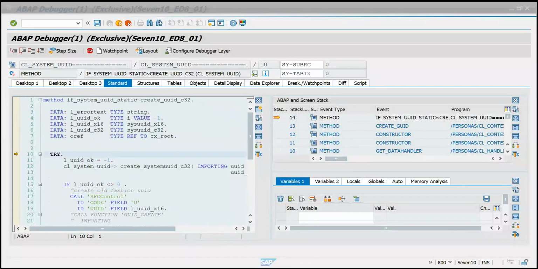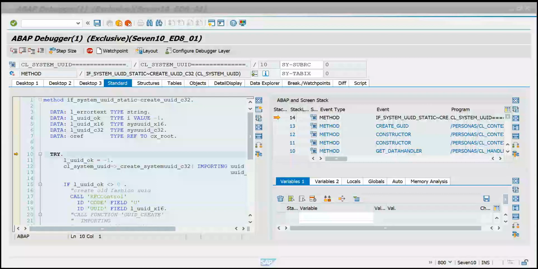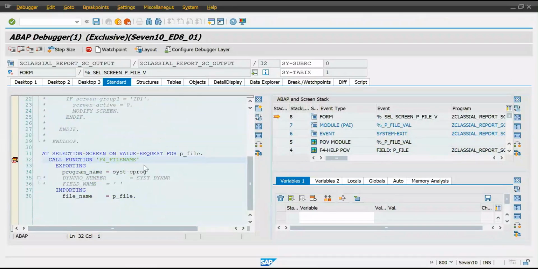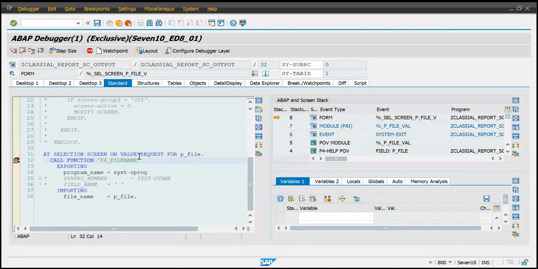And F8. So if I choose any file from the system, I'll have to reshare the screen. As soon as I press F4, it has come to the value request for thing. If I go to the debugger, see, as soon as I press the F4 button, it came here. F4 file name, because we have done the value request for P file.